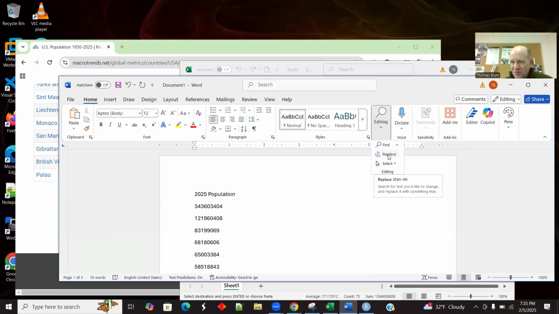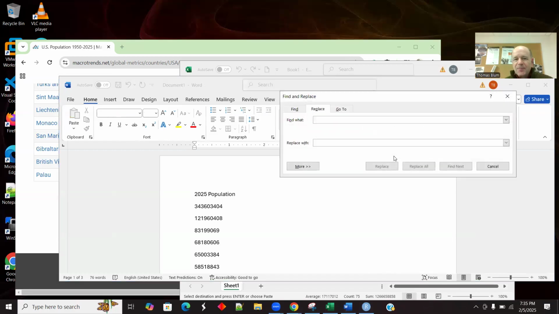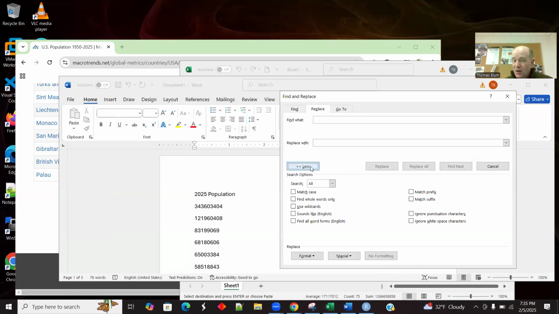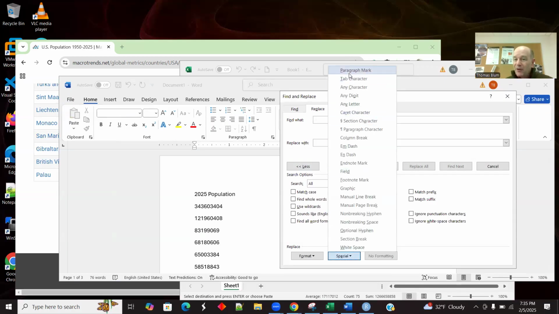Okay, here sometimes you can see these menu items right away. This time they're hidden under editing. I'm going to do replace. So I get this find and replace dialog. I want more, and I want special, and then I want a paragraph mark. Now there are various things here: paragraph mark, paragraph character. The paragraph mark works. And if it didn't work, then I would try the paragraph character. But I'm going to try the paragraph mark here.